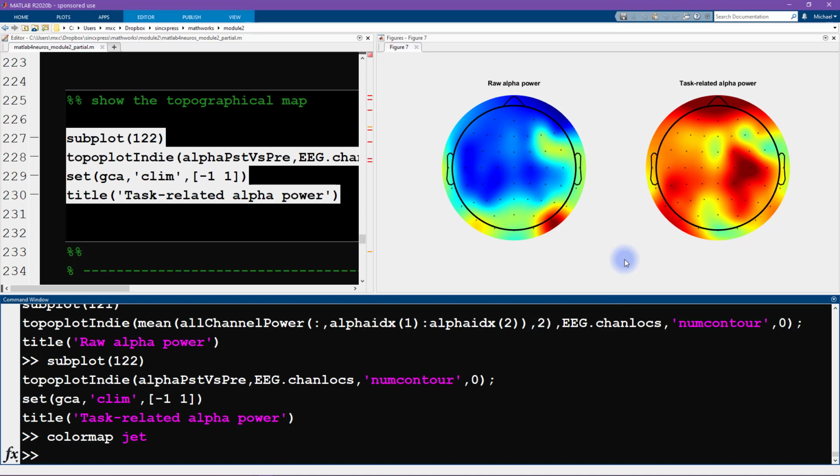Very nice. So now we have data for the SSVEP from previous videos, and we have data for endogenous alpha and task-related alpha, which we have from this video. And now we are going to see how those two features of the EEG relate to each other. That's coming up in the next video.